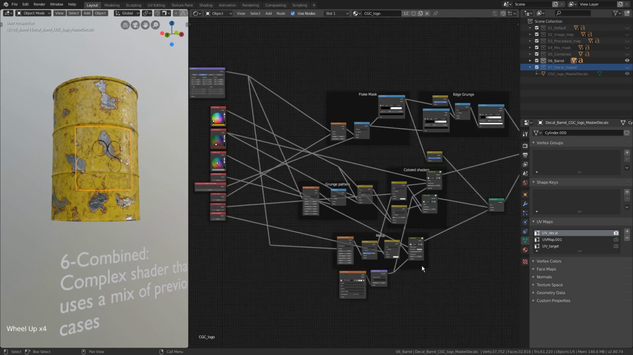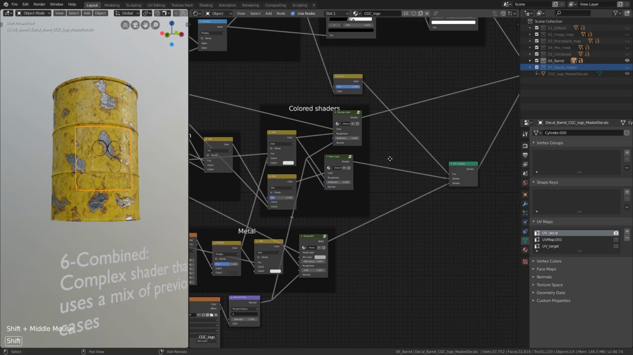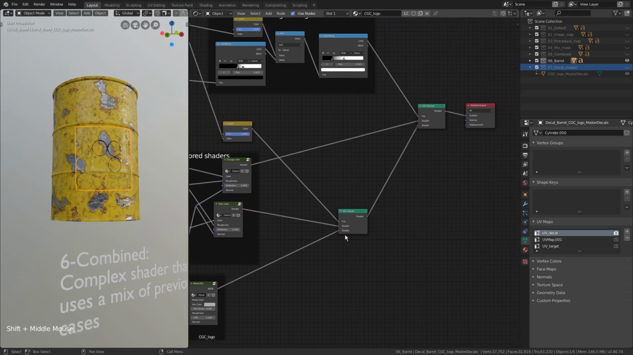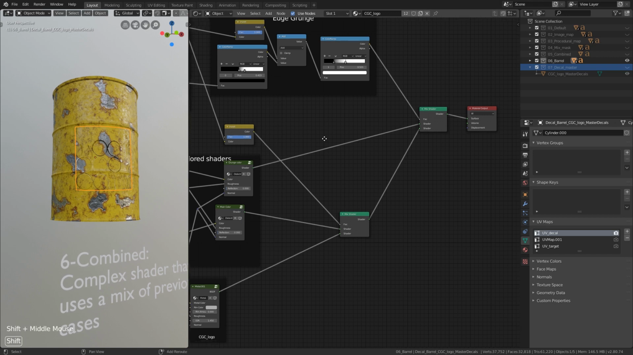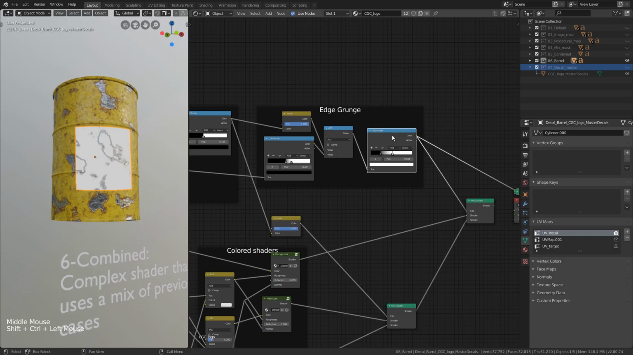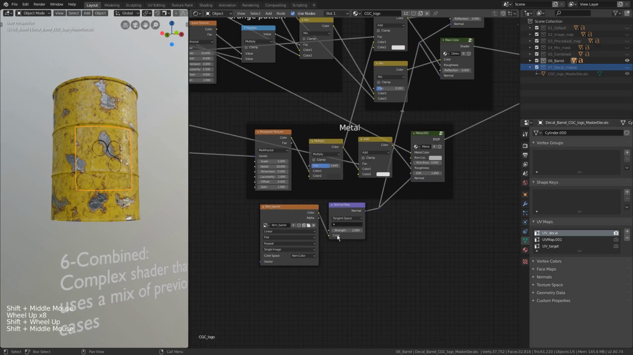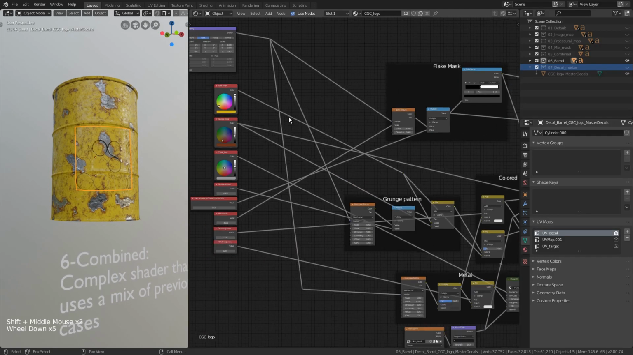So this shader looks scary at first, but you can quickly notice different things. There's a metallic shader that can be easily isolated. The color part consists of paint and grunge, and they have a shader each. All these three shaders are combined using two mix shaders, and the factor inputs are a flake mask and an edge grunge mask. We can also notice there's a normal map here, and a texture coordinate.